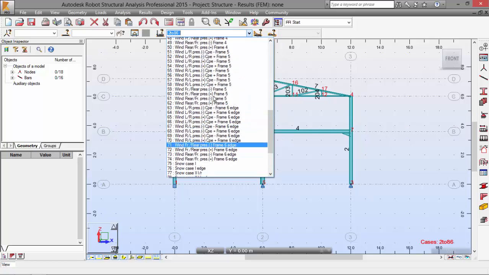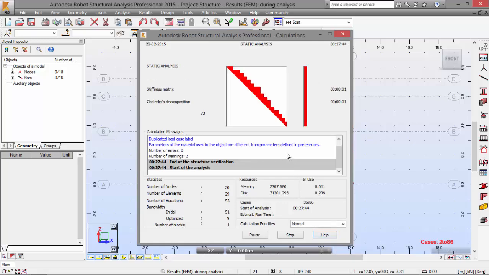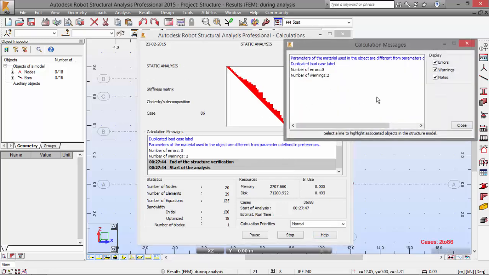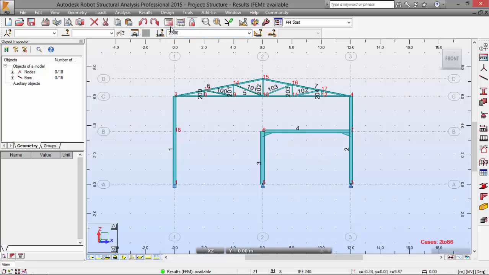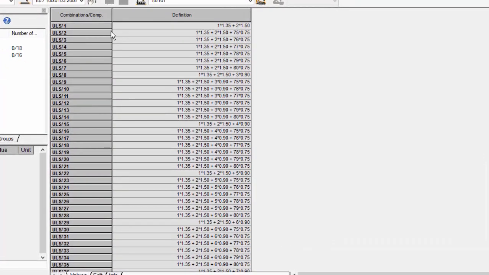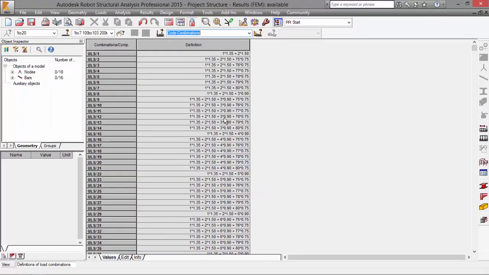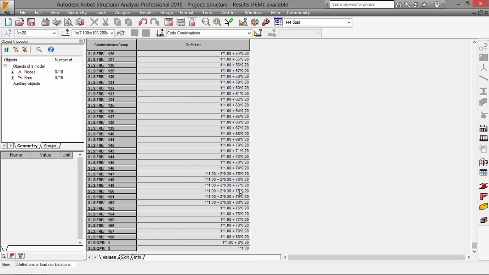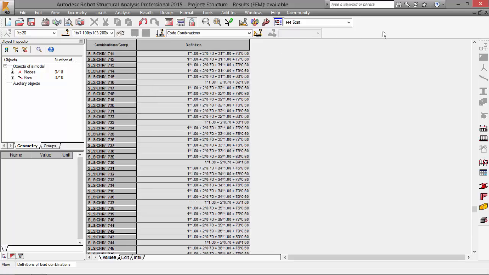Okay, the combinations will only be generated after we run the calculation, I guess. Let me run the calculation. Okay. Loads combination table. There we have our combinations grouped here. You may see limit state combinations. We have, oh my God, a lot of combinations, as you may see from this table. Let me close this.